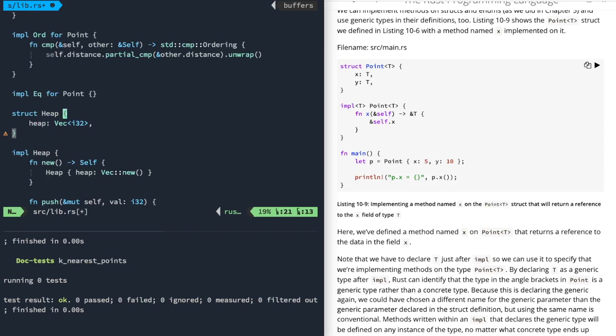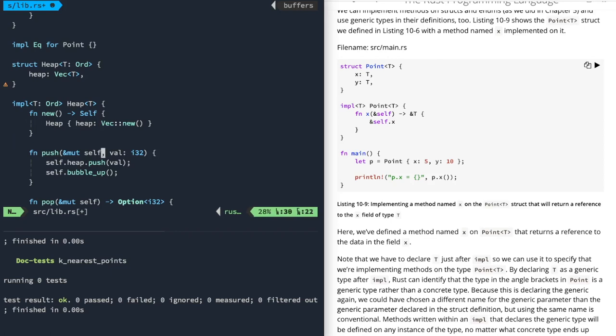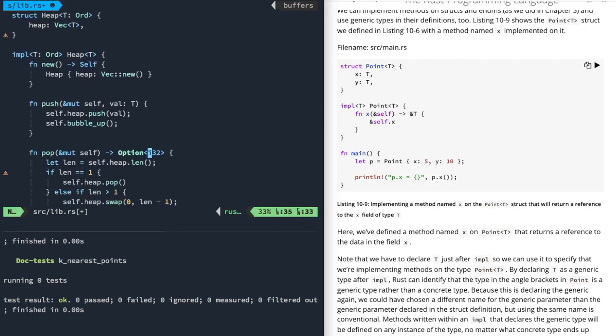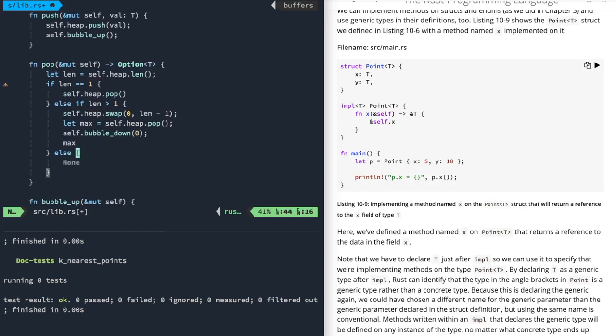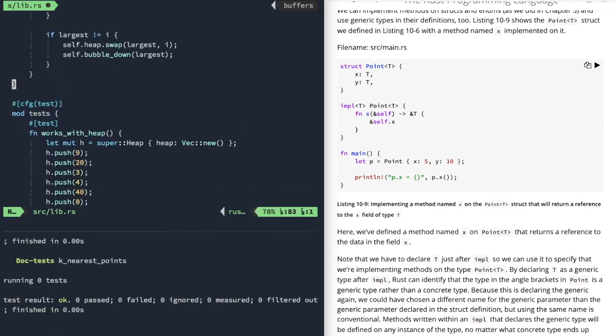But our structure does not implement any kind of ordering, or support generics. So what we're going to do is add T here. And then we're going to say where T is Ord, right? Do the same thing here and here. Now all we have to do is change i32 to T. Great. That's it. Okay, so now it supports that. We have our point.